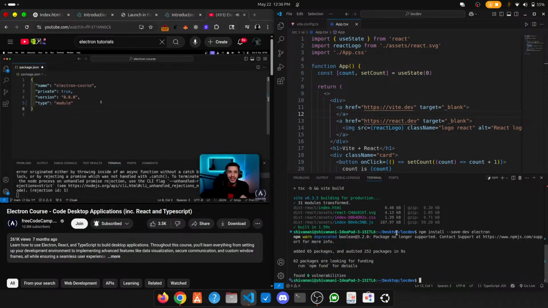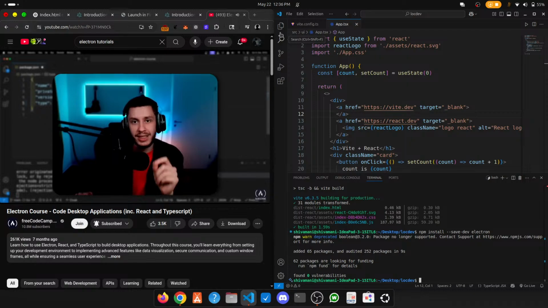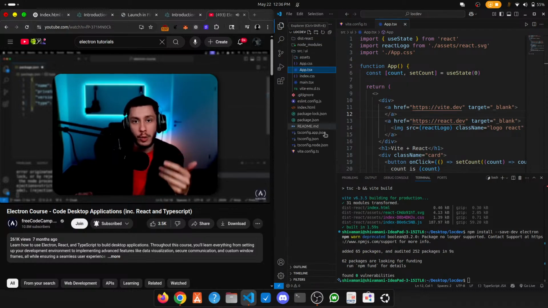And do also make sure that you set type module in your package.json. This should be set automatically by Vite, but sometimes it isn't for specific Vite versions. So just make sure that it is set, because otherwise we can't use ES module syntax inside of our Electron code, which we will need to do.